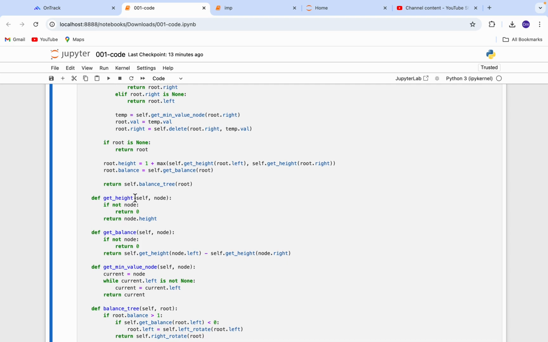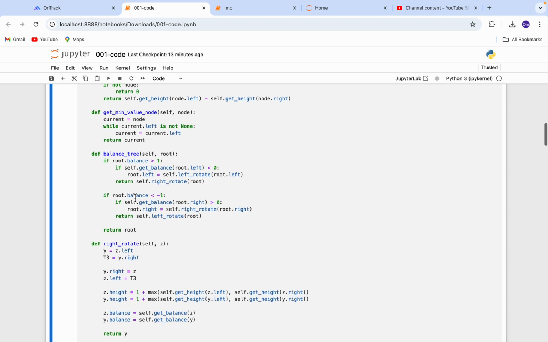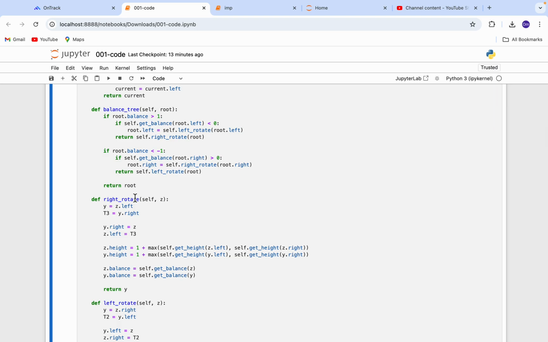The rotations. The left rotate and right rotate methods handle the rotation needed to rebalance the tree. They are called when the balance factor becomes greater than 1 or less than -1. Finally, isBalanced is a method that recursively checks if every node in the tree is balanced or not.